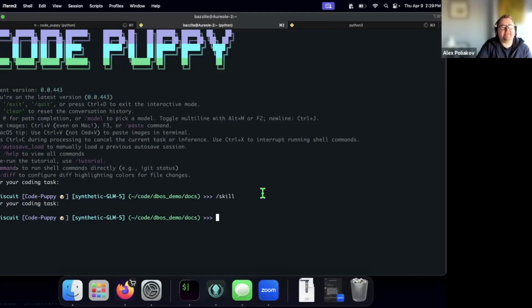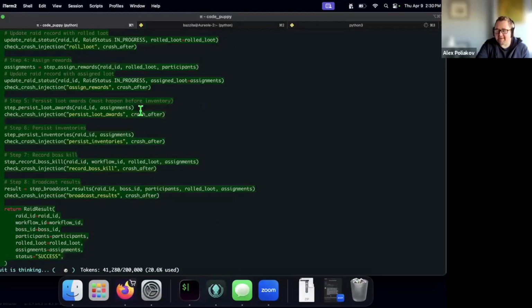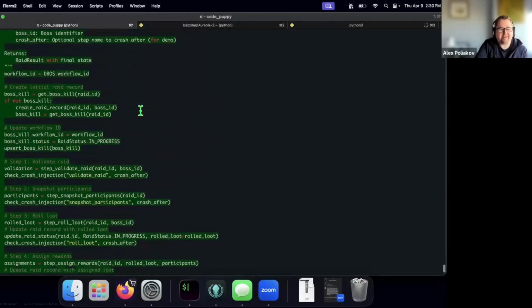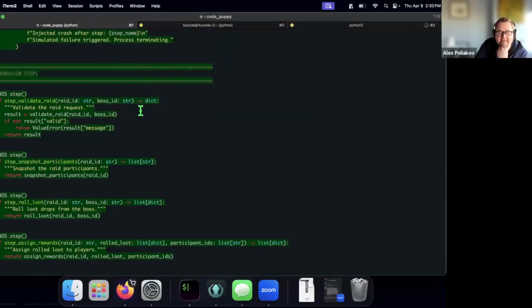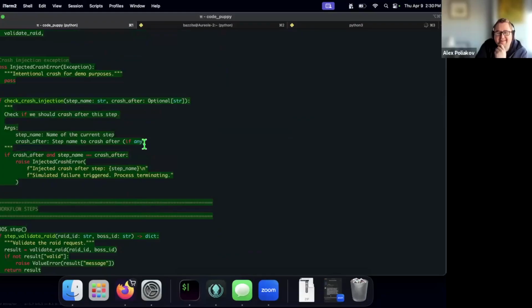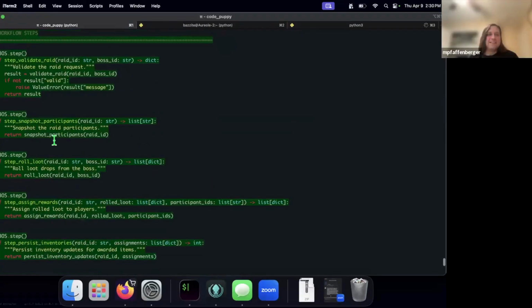But it really is the best analogy for durable execution. It's sort of from the gaming world: save my state so I can get back to it and not lose important progress. Yeah, but I think this is super cool.